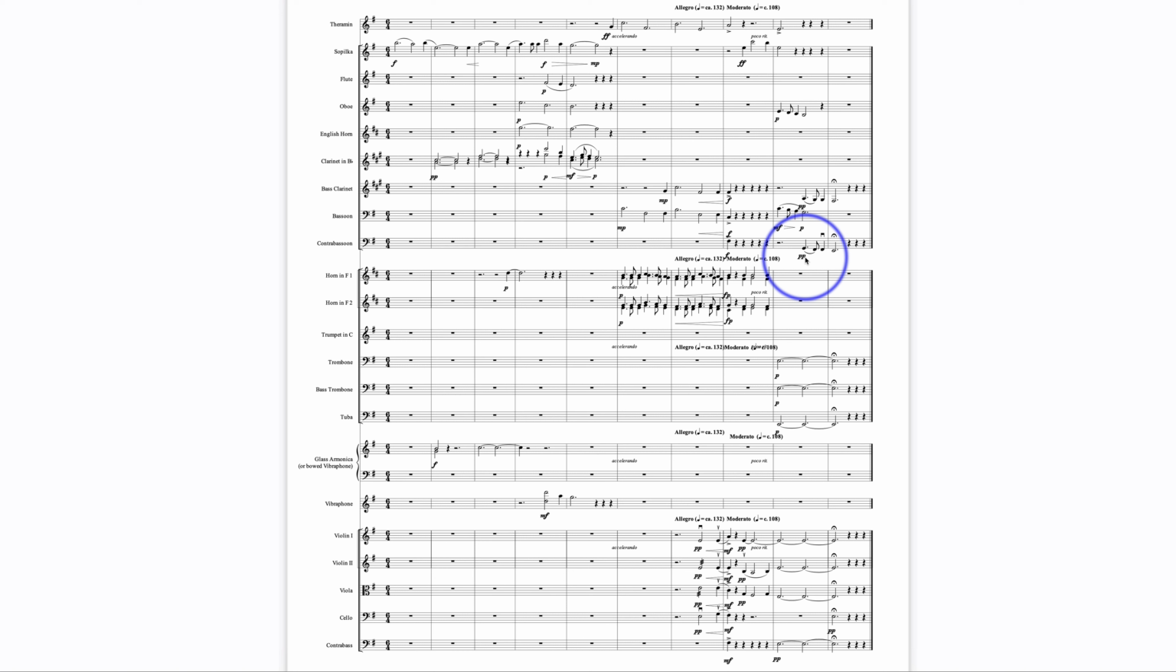Like the strings will be decent, but the brass will be really tinny and silly. And some of the winds will have a beautiful sound. Like the flute might sound great, and the clarinet might sound great, but the oboe and the bassoon are just horrible. Or it's the other way around. The oboe and the bassoon sound great, but the clarinet sounds really tinny and just sounds like a DX7 from back in the early 80s. So I'm guessing that there may be some issues here with out of balance sounds.